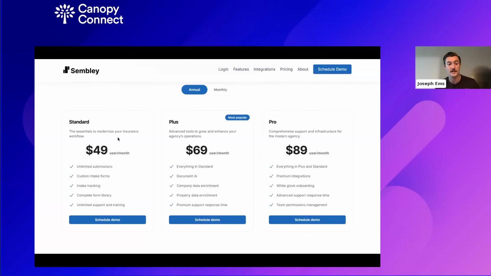So we have our standard plan, which is a little bit more of a bare bones version of Assembly where you can still do your ACORDs and your sub apps, but without some of the additional tools included in the plus, like our document AI, company enrichment, and property enrichment. And then our pro plan includes some of the integrations that we have, like AMS 360, Hawksoft, Now Certs, Canopy Connect. So I'd imagine a lot of people on this call might gear a little bit more towards the pro plan.